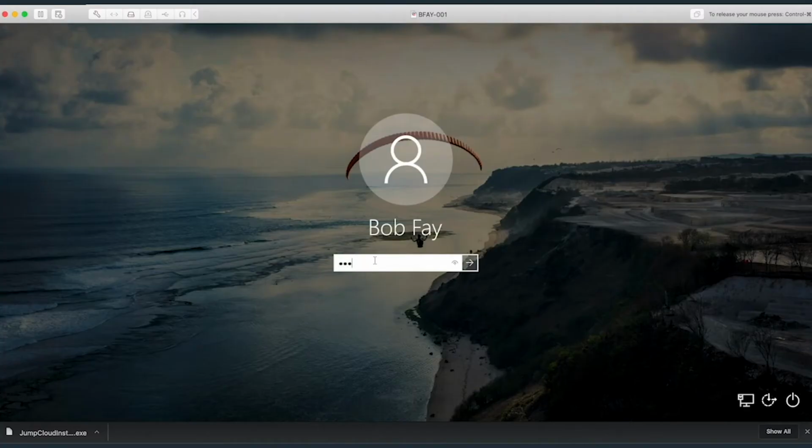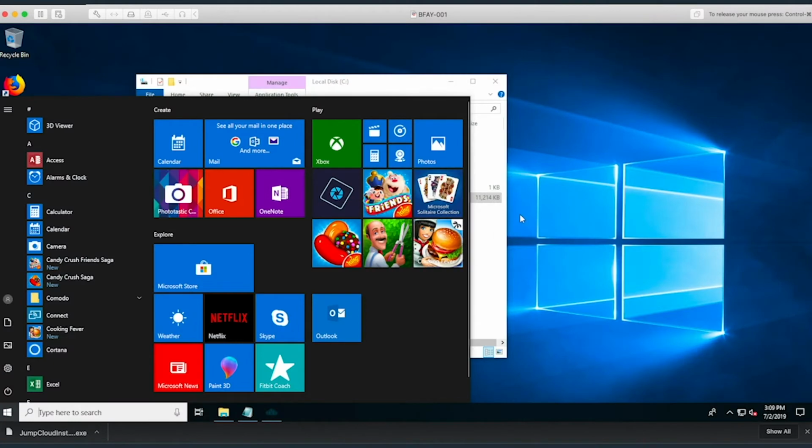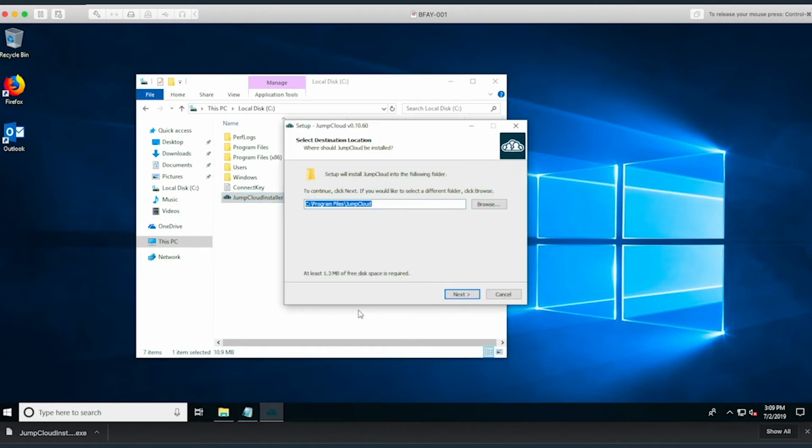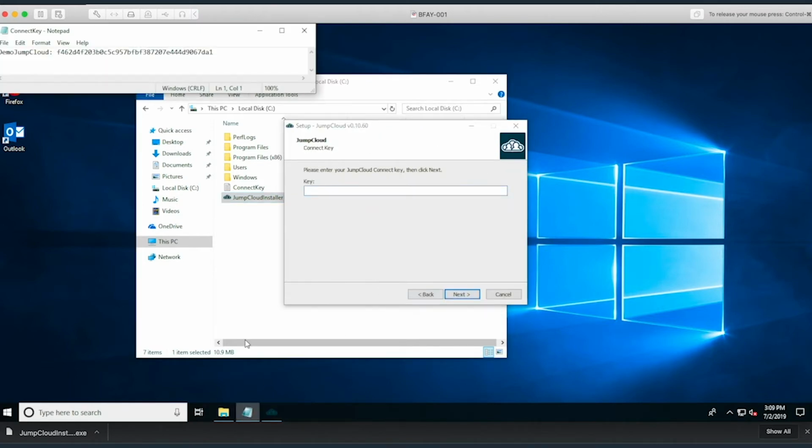To get started, you'll need to log into the machine as a local administrator. In this use case, there is no current directory and Bob Fay's account is the sole and only user on his machine. Bob's current password is bobfay123! Navigating to the folder which contains the install, run the JumpCloud Agent install. Click Next until you get to the Connect key input screen. Copy your Connect key from your JumpCloud organization into the Connect key field and hit Next.